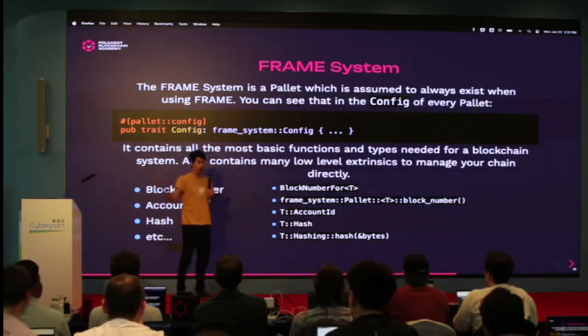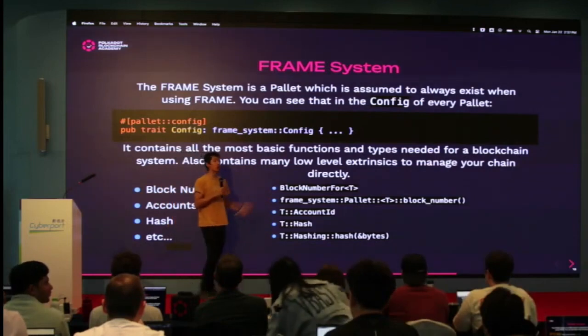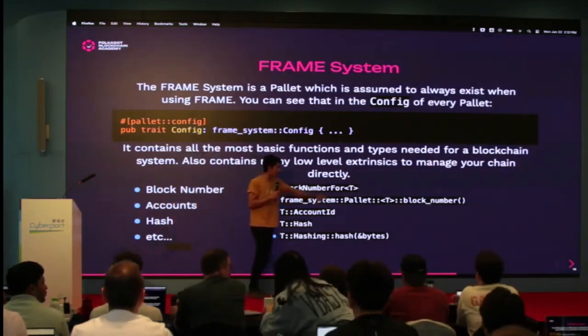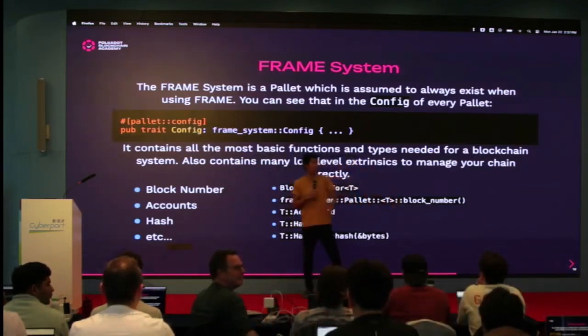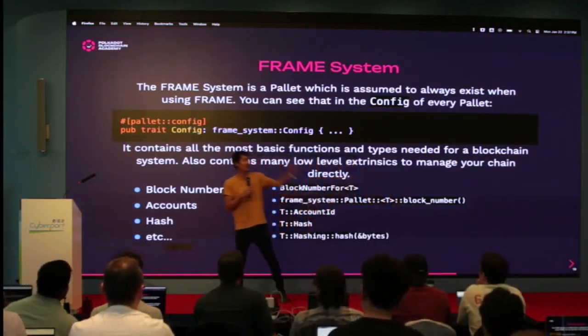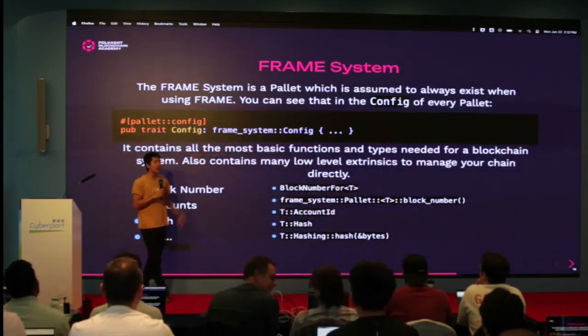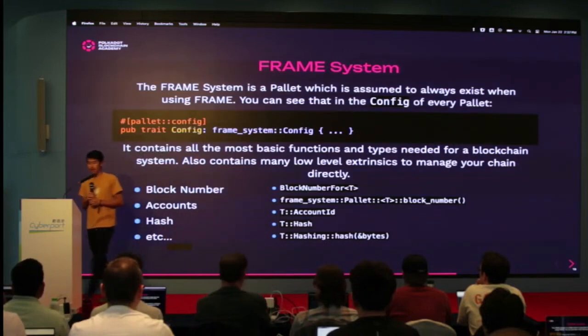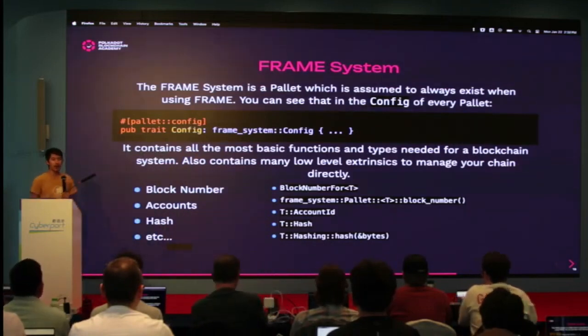So for example, I'm sure in all of the projects you work on, if you want to know what the current block number is, you would call frame system, the pallet struct, and then call the function block number. It will tell you what the block number is in your pallet, right? This is the way you can actually get the information that you're looking for. So all that is being managed for you automatically in frame system, okay? And this is an assumption. We assume that you have to use this pallet whenever you're building something in frame.